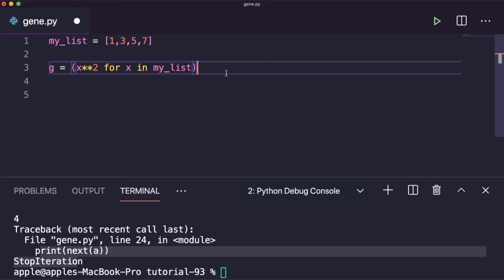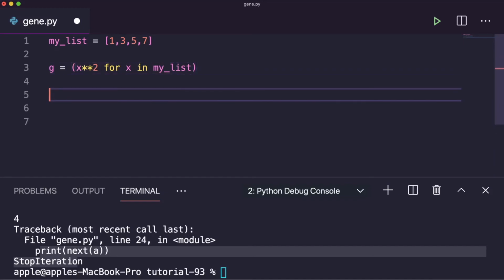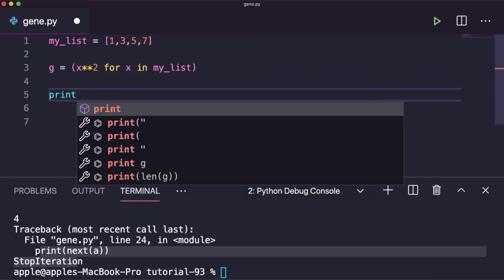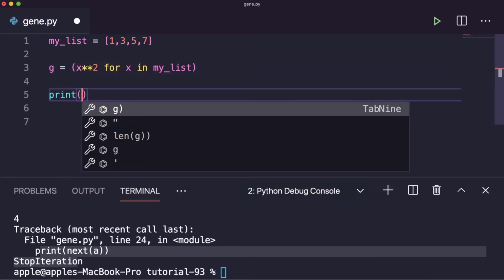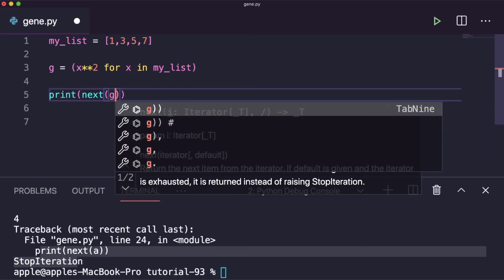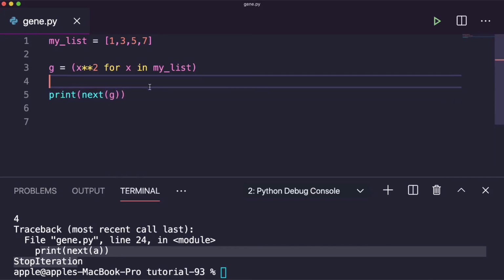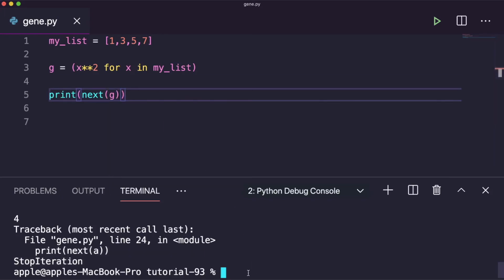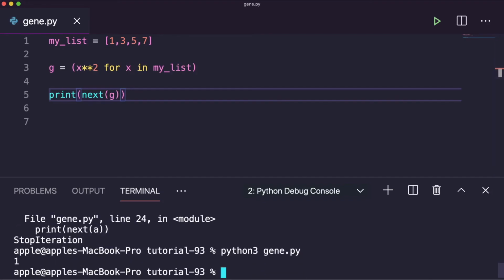If you simply print it, it will give you the iterator object. So now let me print next of g. You will get the result. Let me execute. Here it is. So this is 1.